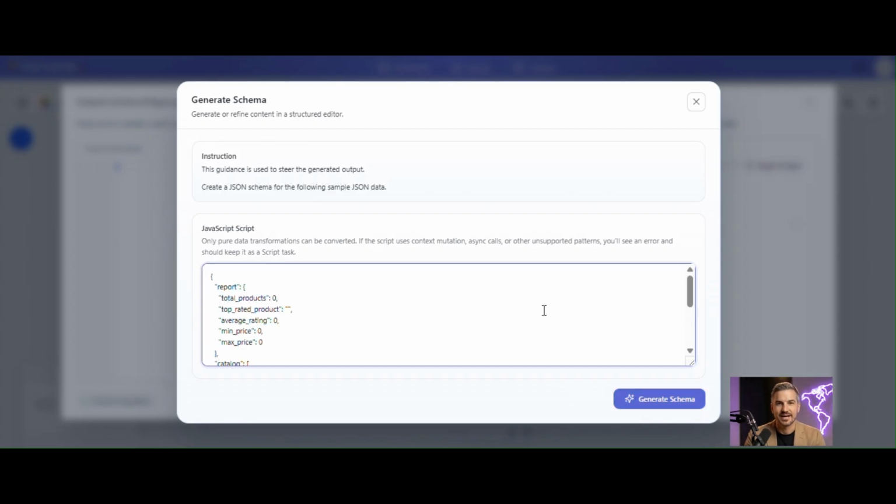This target schema is what Map and Transform uses as the destination, where source fields are mapped into target fields. In simple terms, source schema tells us what data we have, and target schema tells us where that data should go after transformation. Apply the generated schema.